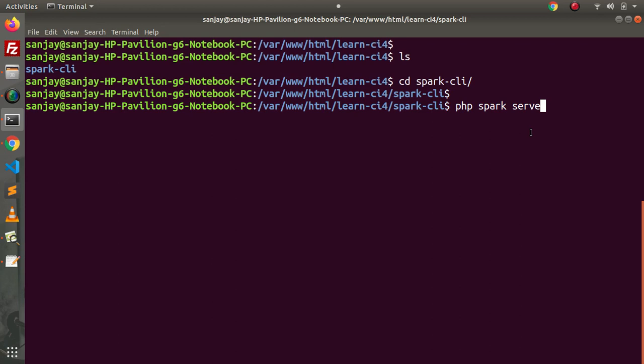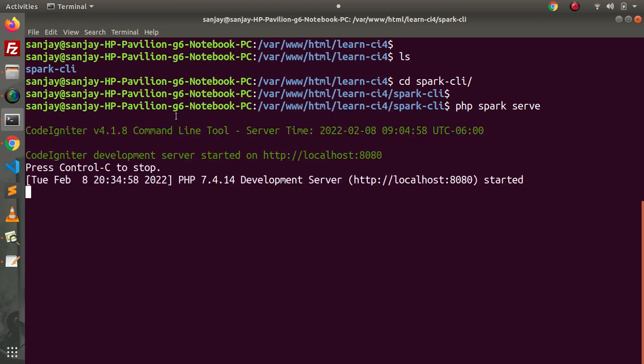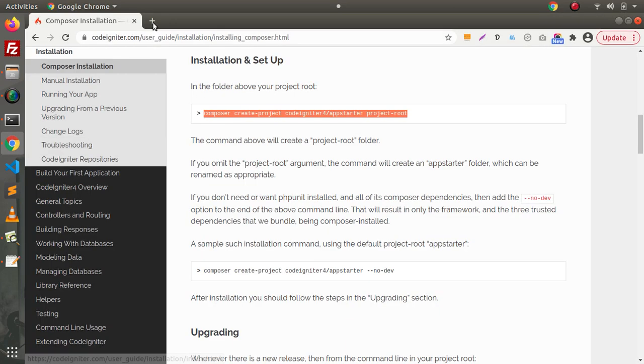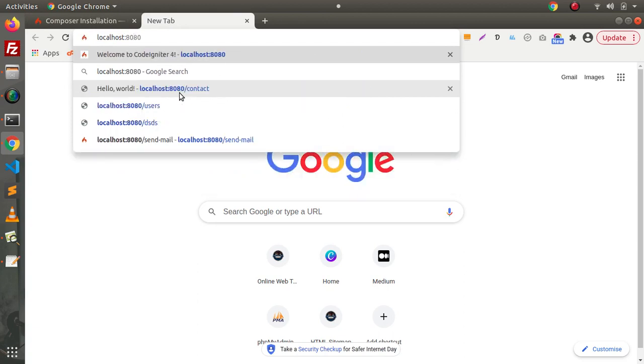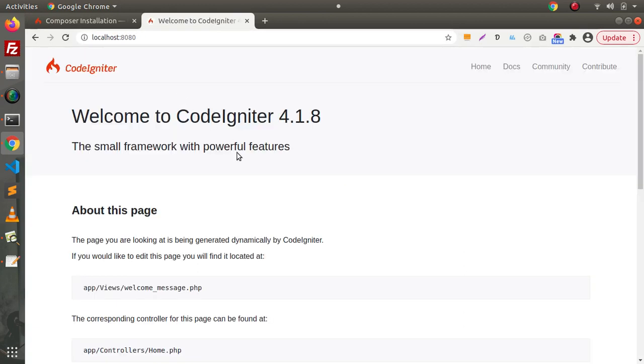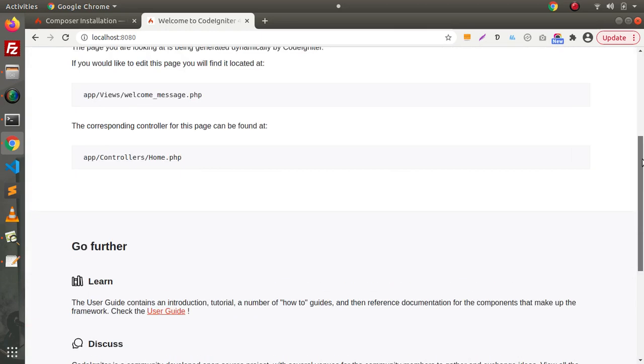Now simply, if I press enter, we can see in a single line that the CodeIgniter version 4.1.8 command line tool development server has been started. It is using PHP version 7.4.14, and the server has been started at port 8080. So simply, to access our application we need to open this URL. Back to the browser, let's type localhost:8080.